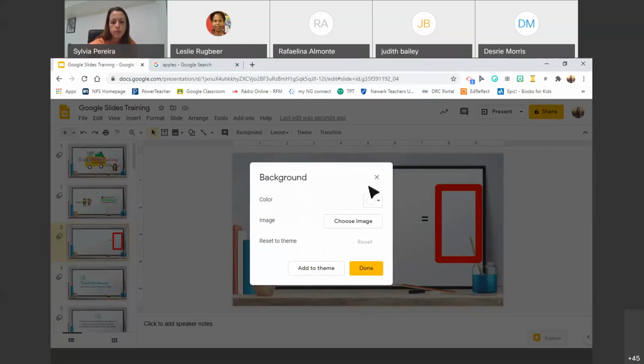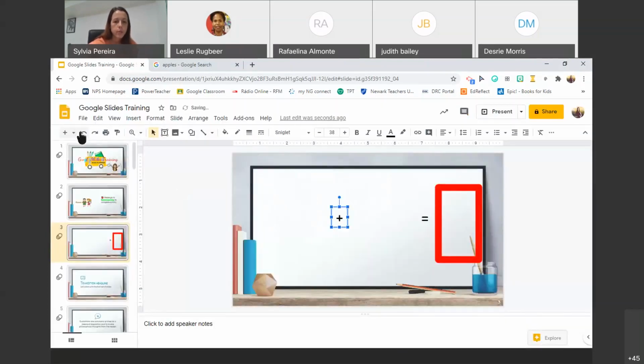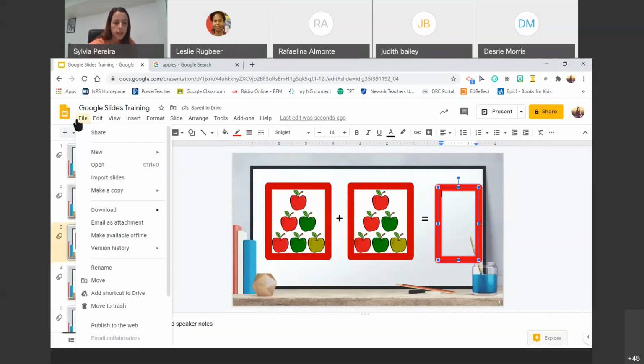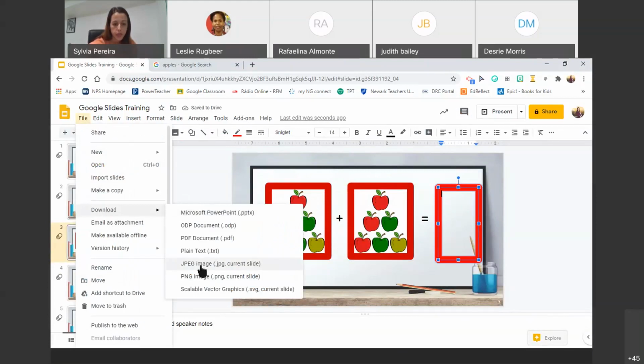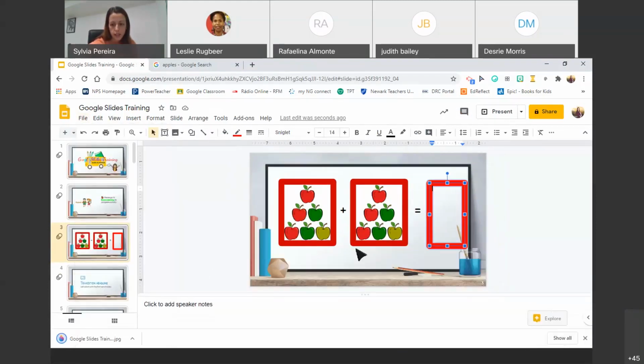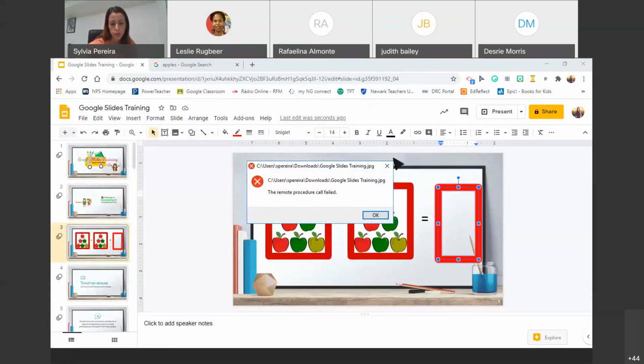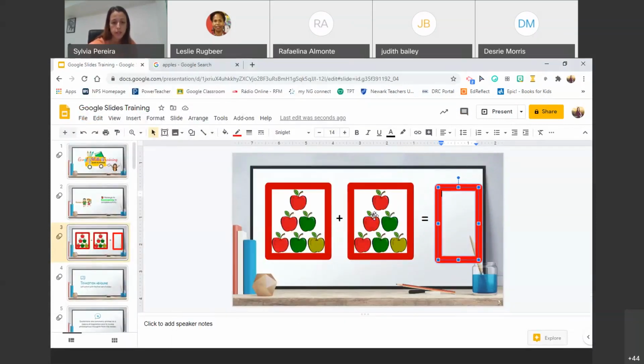So let's see. Hold on. Let me go undo it, right? So what you're saying is you're going to do file, download as a JPEG, right? This current slide, yes. I don't know if I'm going to be able to open it, because it doesn't allow me to open any pictures on my computer. Let me see if it saved it. I'm blocked from downloading any pictures whatsoever. I don't know why, but they don't allow me to do anything as far as pictures go.